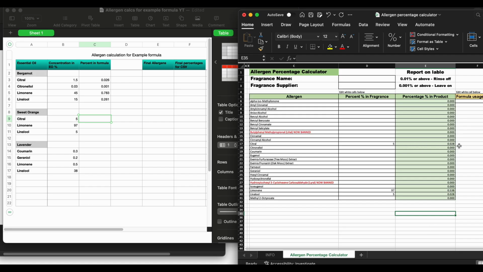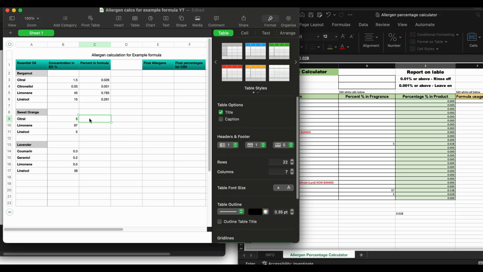So we've got 0.028, remember that these will be different. Even if you've got the same essential oil, it will be different per product because it's all based on your usage rate, and that's what gives you these numbers. So 0.538 and 0.028 again.